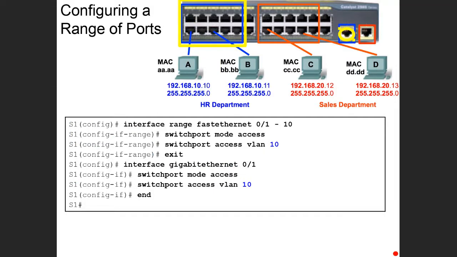Now let's configure a range of ports. We did this in the first lab. So I want ports 1 through 10 outlined in yellow and blue on the diagram to be in VLAN 10. So I'm going to say interface range FastEthernet 0/1 through 10. Then I'm going to say switchport mode access just to make sure they're access ports that go to individual host machines, not a switch to switch link. And switchport access vlan 10. If I had not yet created 10, it would have created it for me.